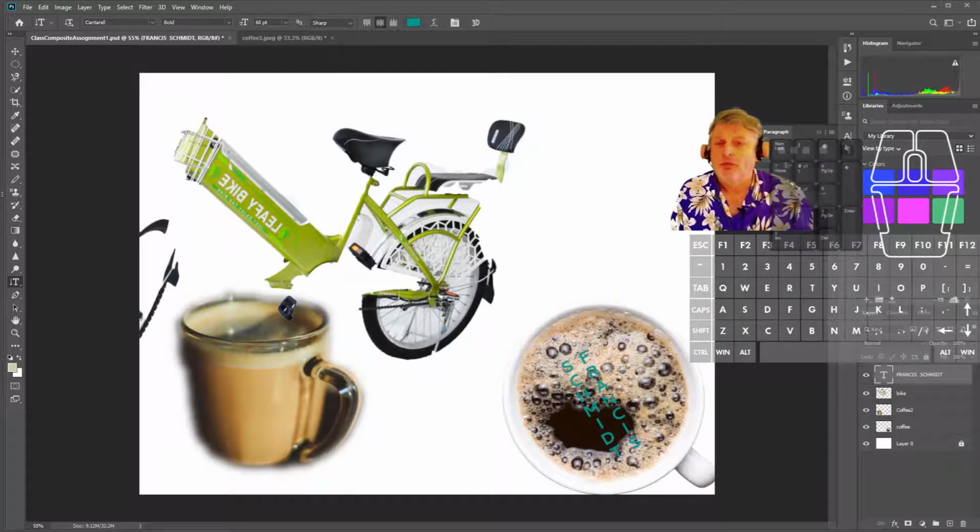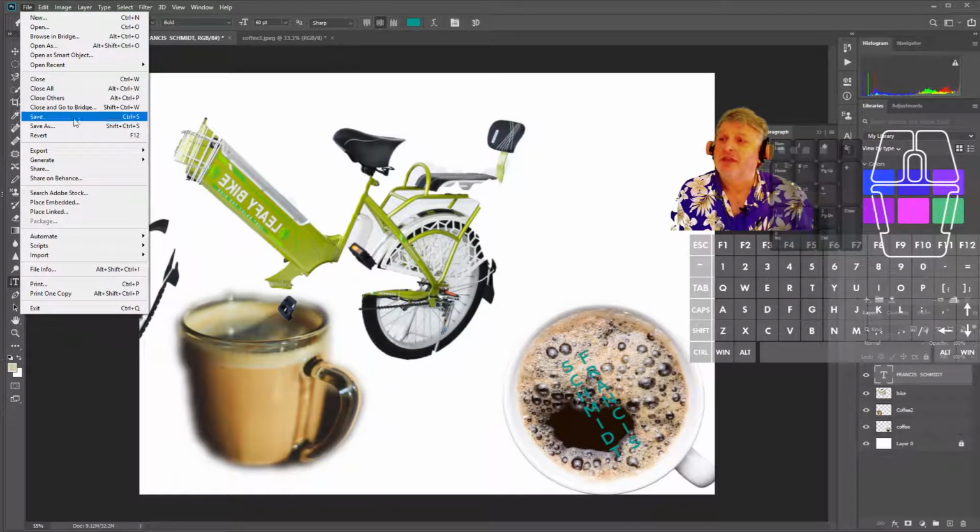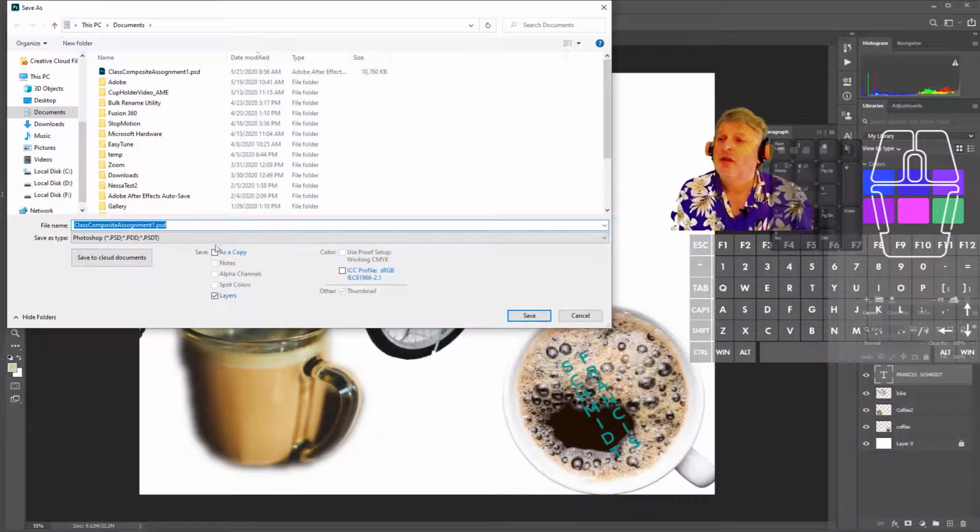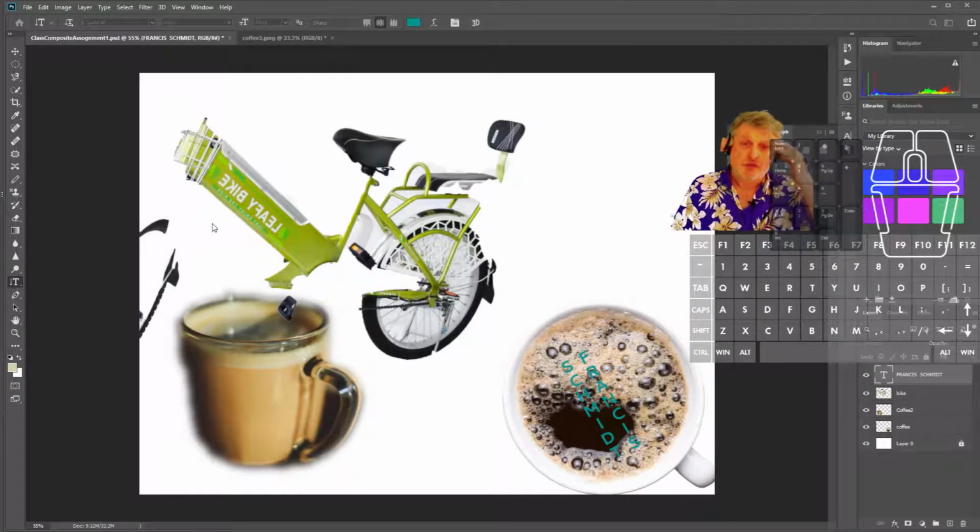So once you have this together, once you have your name on it, we're going to get ready to save them. I'm going to save again as a PSD, but I do not want the PSD. Save as. I'm going to call this class composite assignment 2, and I'll do this so I have a version to go back to. And this version is going to save all the layers, but I can't use that.